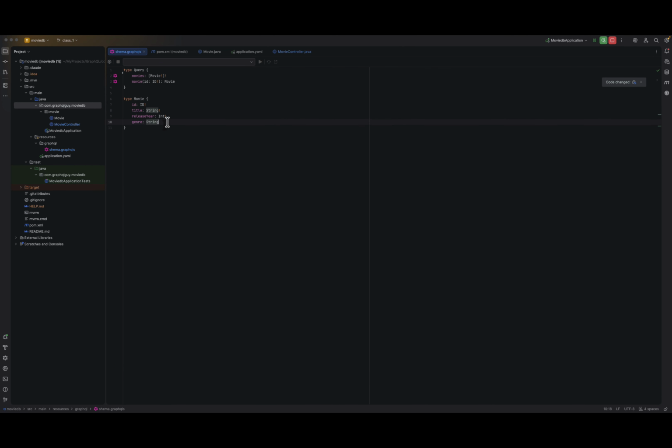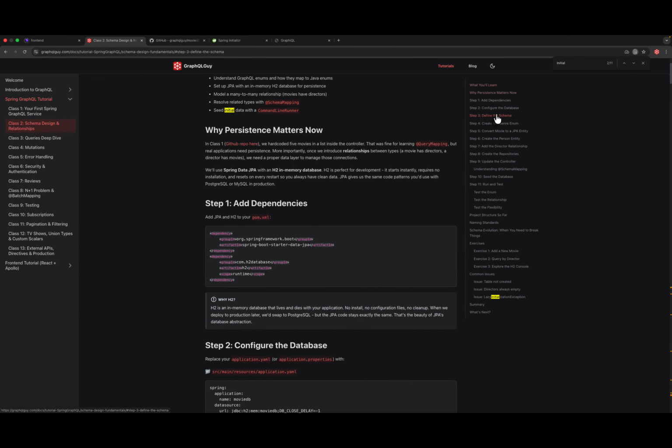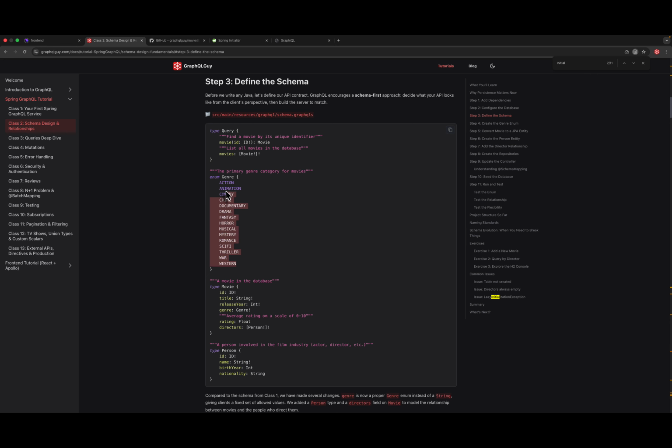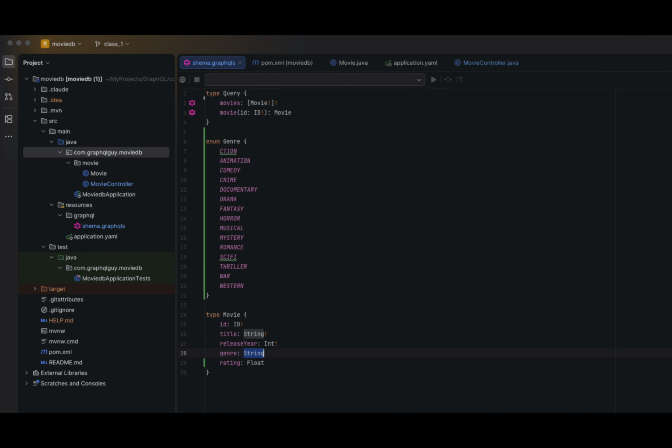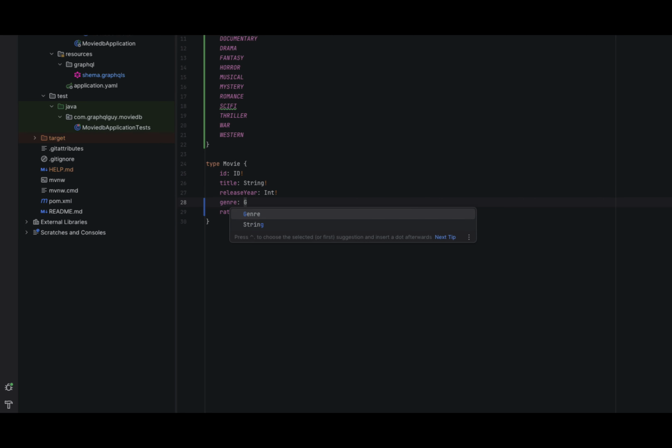So the first thing, let's just add a rating here that will be type float, and let's define our first enum and call it genre. I won't be typing this. Let me just copy that from here. So we will change this from string to our enum.